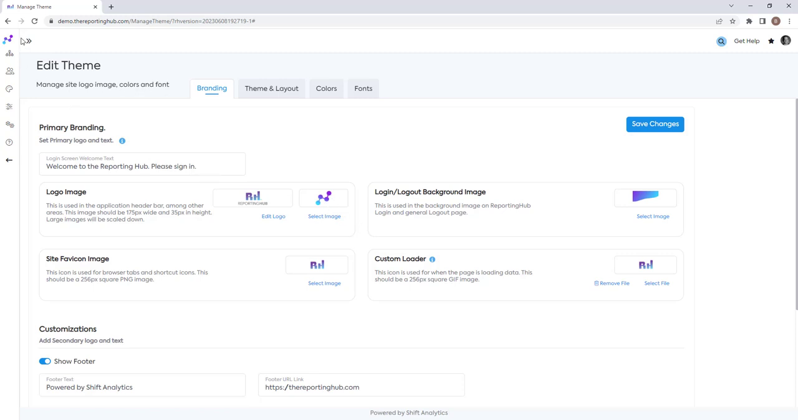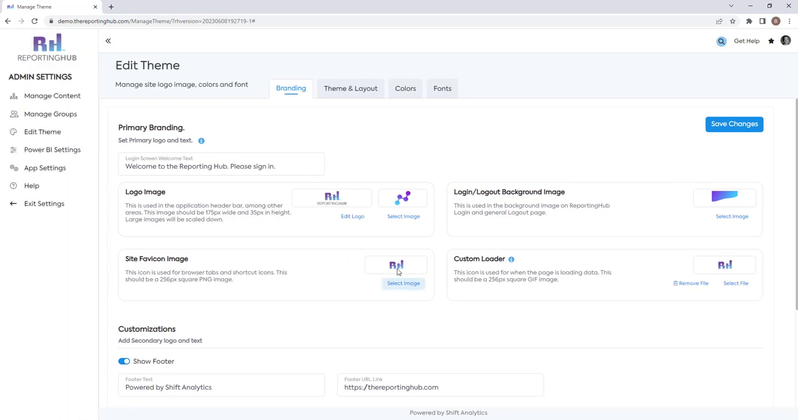This allows you to select that logo. We also have a favicon here, so you can put your little browser tab icon, and that will customize the browser tab based on your image that you put in here. Now, depending on which authentication scheme you use, you can set your background image. So if you're using Reporting Hub authentication, you can choose your welcome text and your background image, and that appears on login.